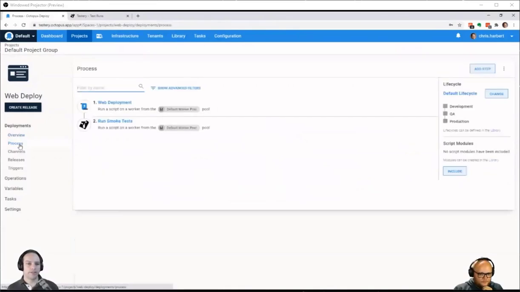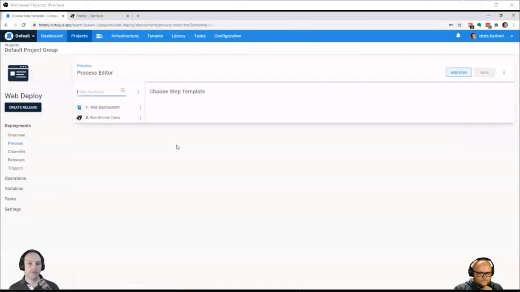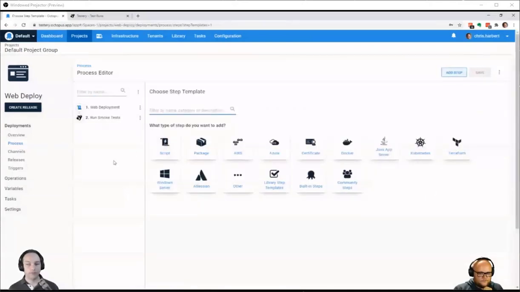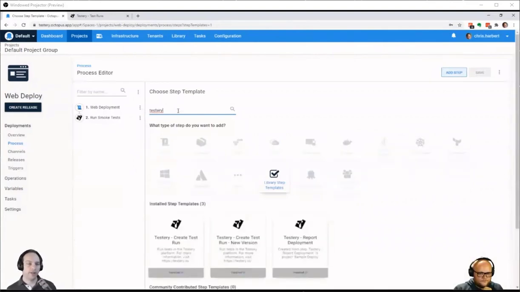Now, there's another option I'd like to show you here. Aside from configuring the test runs directly in Octopus Deploy, another option is to have Octopus Deploy notify Testery of a test result or of a deployment, and then take advantage of a feature in Testery called schedules, which lets you configure which tests you want to run based on that.